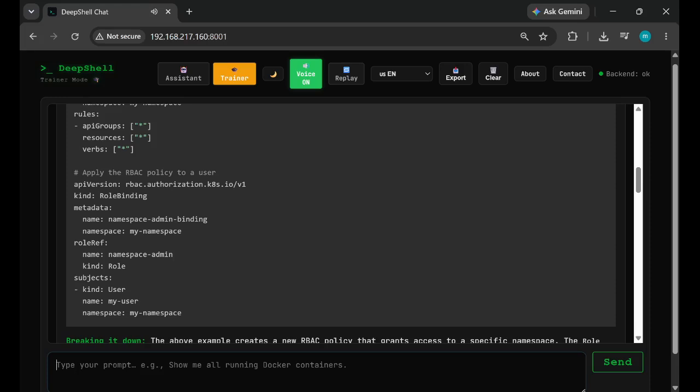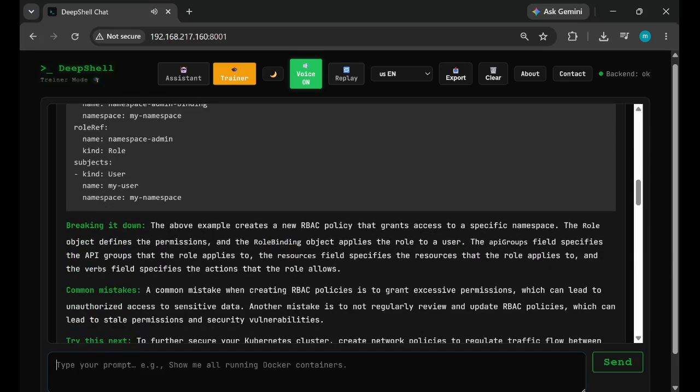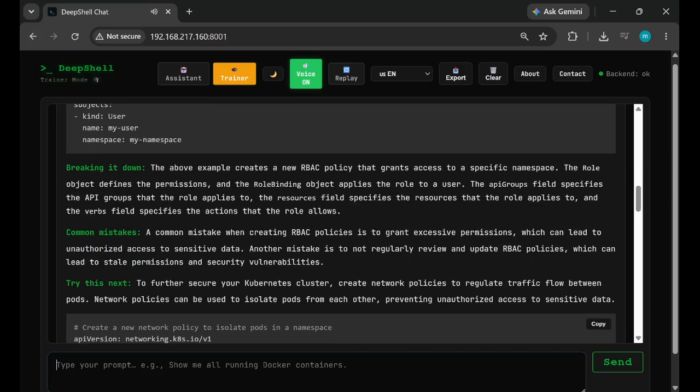Common mistakes. A common mistake when creating RBAC policies is to grant excessive permissions, which can lead to unauthorized access to sensitive data. Another mistake is to not regularly review and update RBAC policies, which can lead to stale permissions and security vulnerabilities.